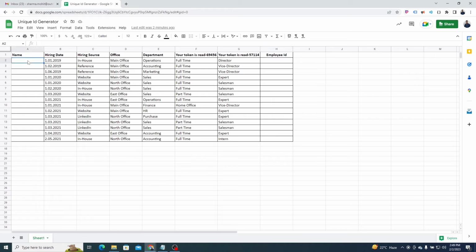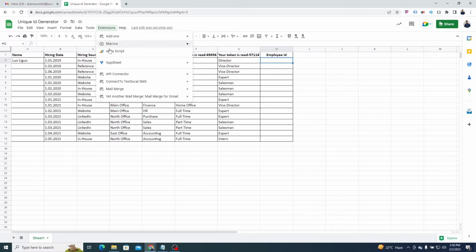The script will work something like this. When we enter the name, a unique employee ID will automatically be created for them. Currently, the script is not running, so nothing has happened. Now, we'll go to Extensions and then select the App Script option.